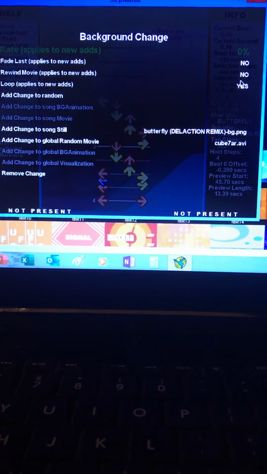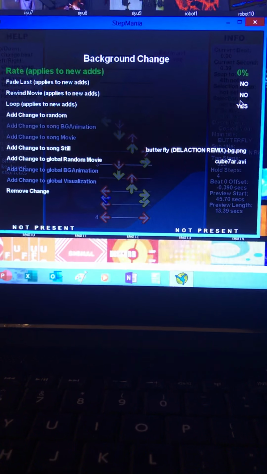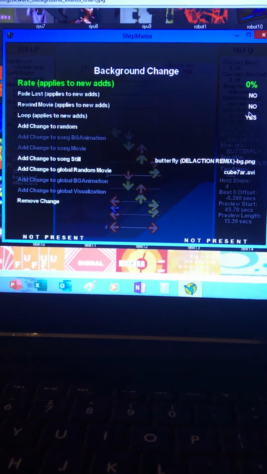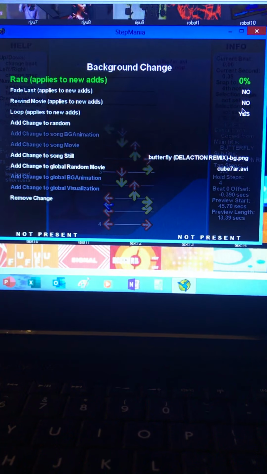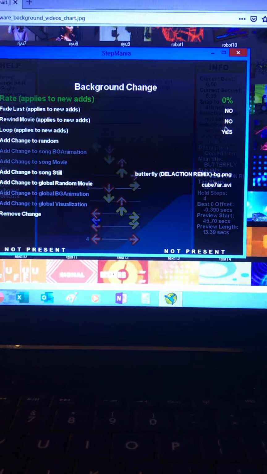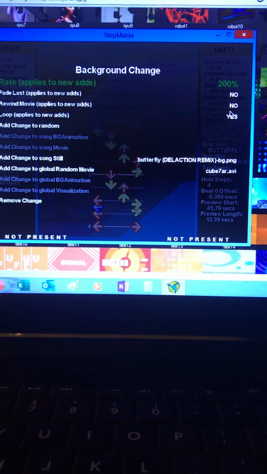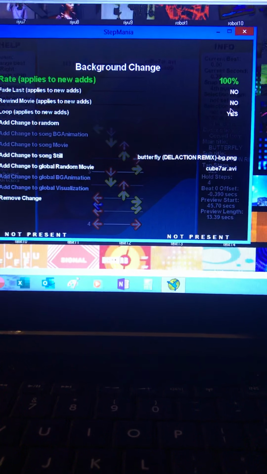And 0. What 0% does is the BG clip does not play at all. It's like a freeze or a pause. So 10 is the slowest it'll go, and at 0% the background clip won't play at all. It'll just be a screenshot of the background clip. So that's how it works. And of course, 200 is the fastest. That means the BG clip will play super fast. And so that's basically what rate is.